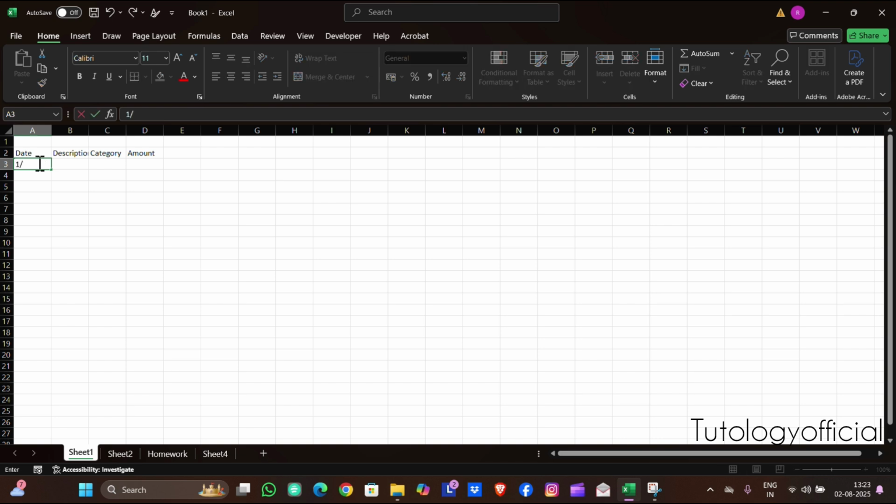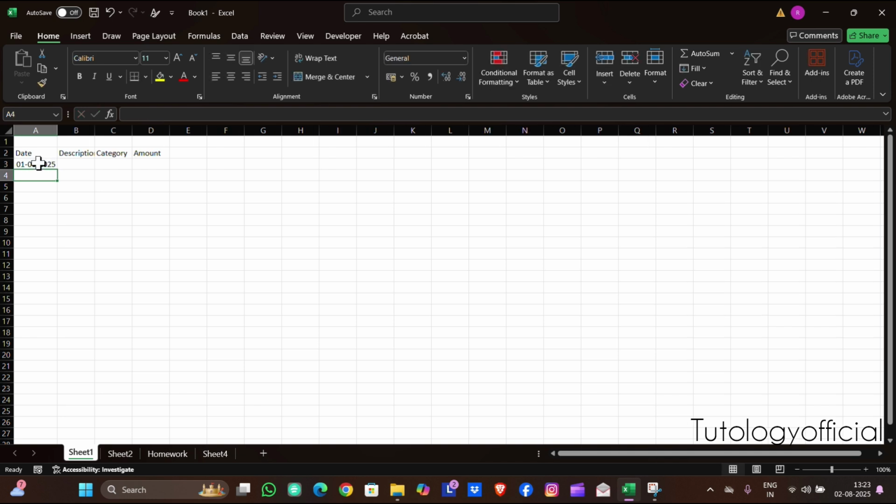After that I input the date like 1st August 2025. Here by default Excel generates this in a date format. I can take descriptions like grocery, internet, and movie. In category I can choose food, utility, and entertainment. After that I type the amounts: food 1200, utility 800, and entertainment 500.